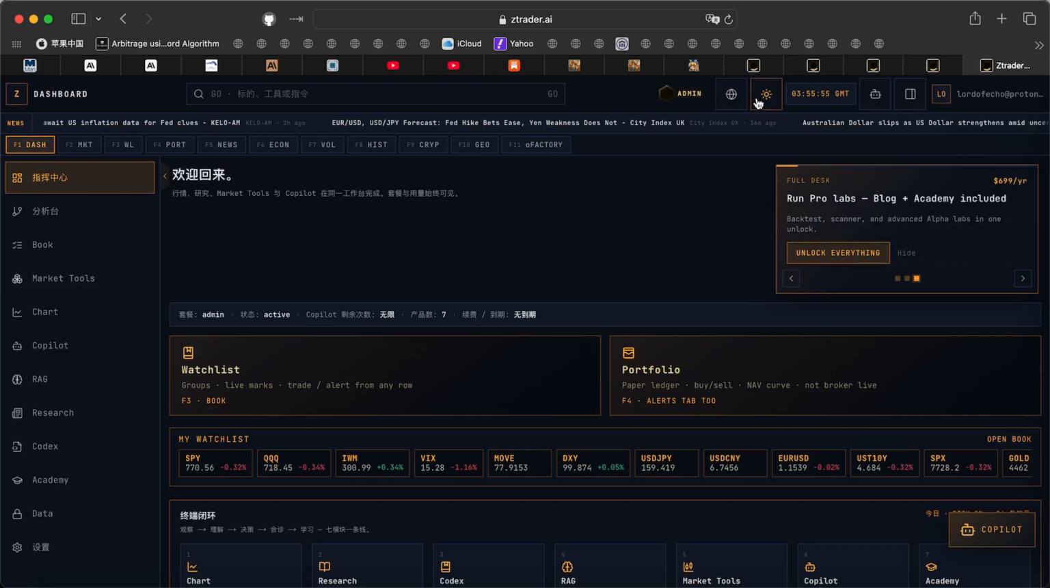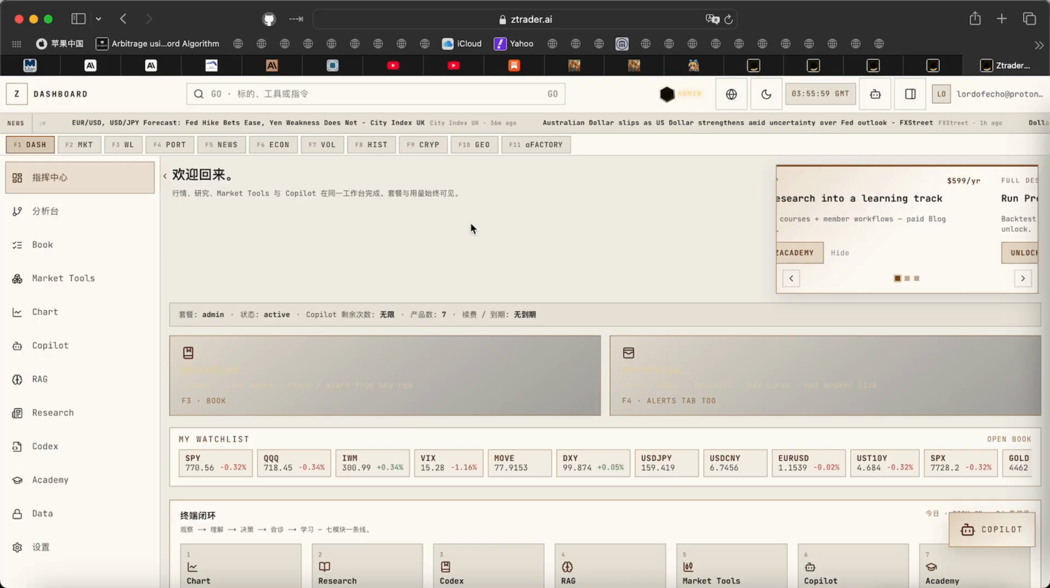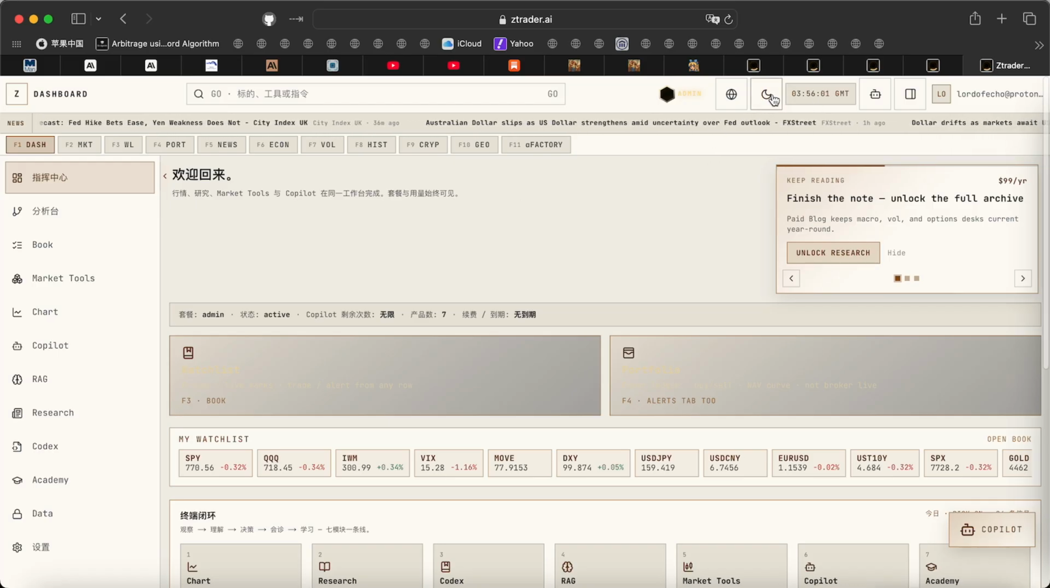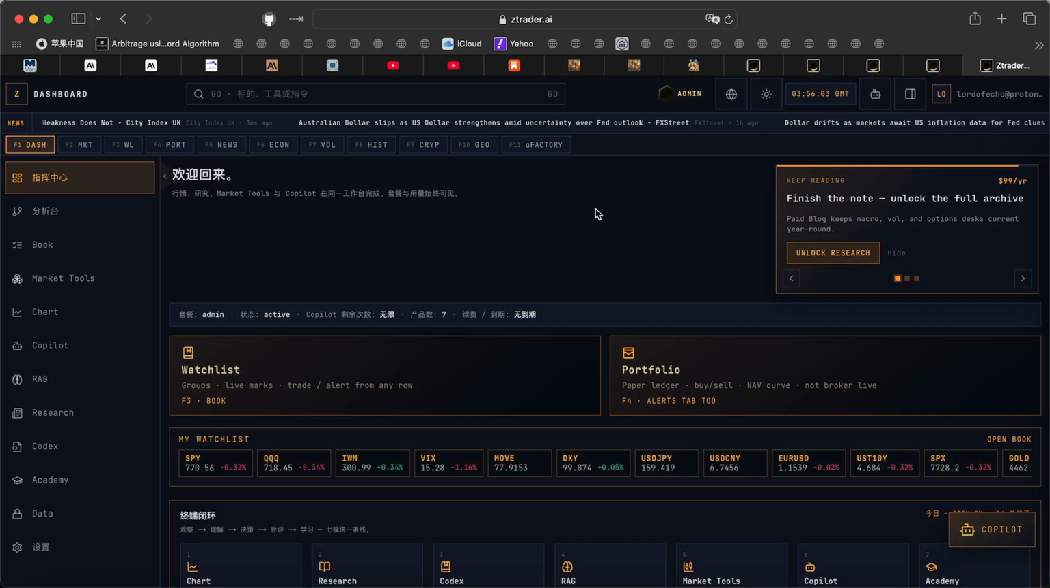It used to be 7 modules, but now we're working on it so it looks more like a Bloomberg terminal, more like an actual runtime and software instead of just 7 separate modules.